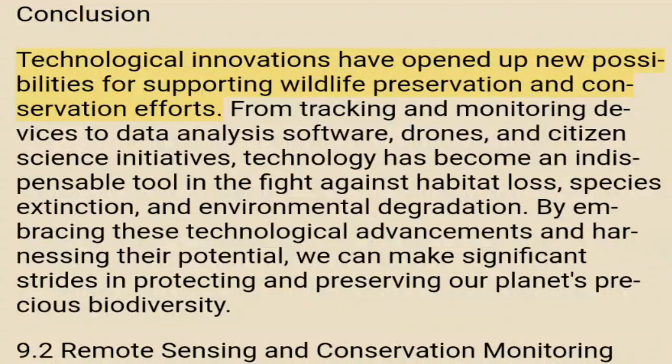Conclusion. Technological innovations have opened up new possibilities for supporting wildlife preservation and conservation efforts. From tracking and monitoring devices to data analysis software, drones, and citizen science initiatives, technology has become an indispensable tool in the fight against habitat loss, species extinction, and environmental degradation. By embracing these technological advancements and harnessing their potential, we can make significant strides in protecting and preserving our planet's precious biodiversity. 9.2 Remote sensing and conservation monitoring.